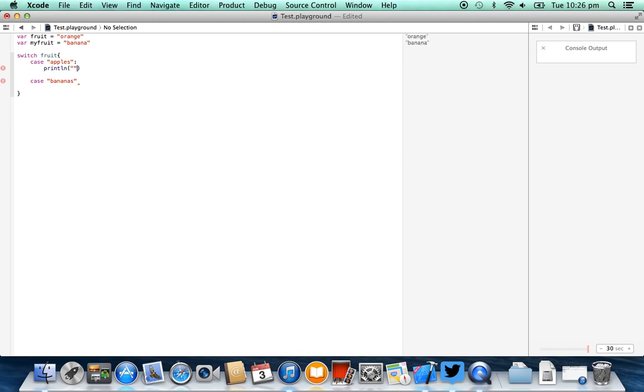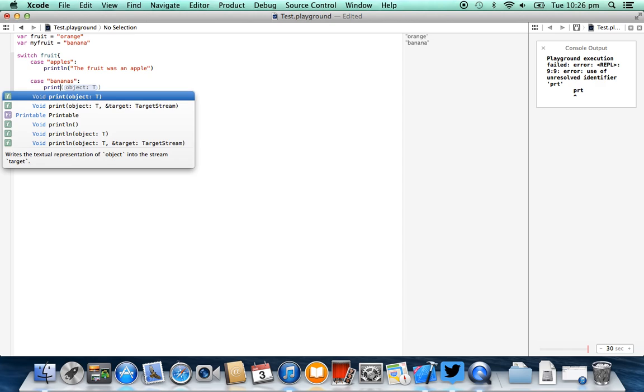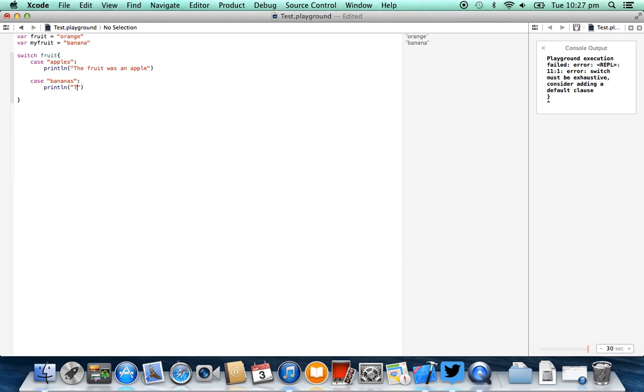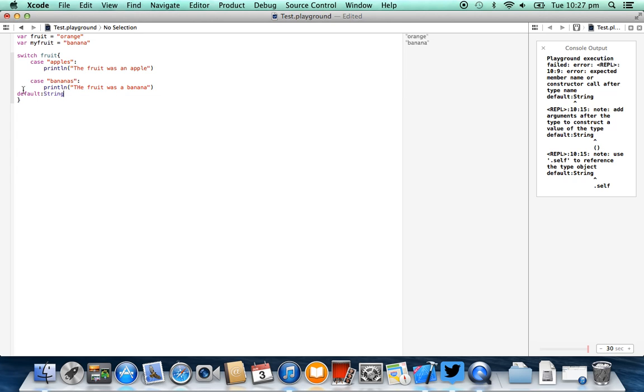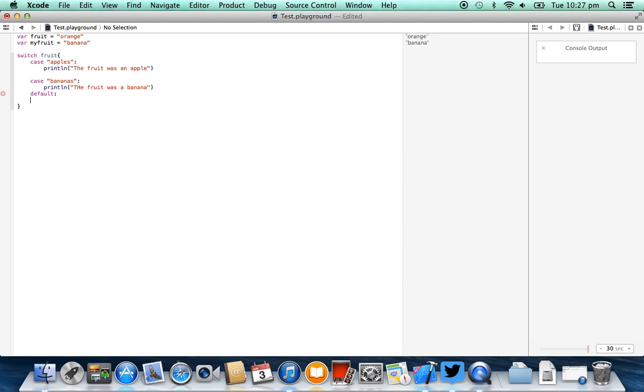and inside of that we'll say the fruit was an apple. We'll do the same thing for bananas. IntelliSense is trying to be smart there. We'll just add another line to the console, and we'll just say the fruit was a banana. And what we should see, if this compiles correctly, is an error. We need a default clause, there we go. Default. So the default clause is basically suggesting that if, sorry, the IDE is freaking out a little bit there. The default clause is basically if we don't meet any of the criteria above.